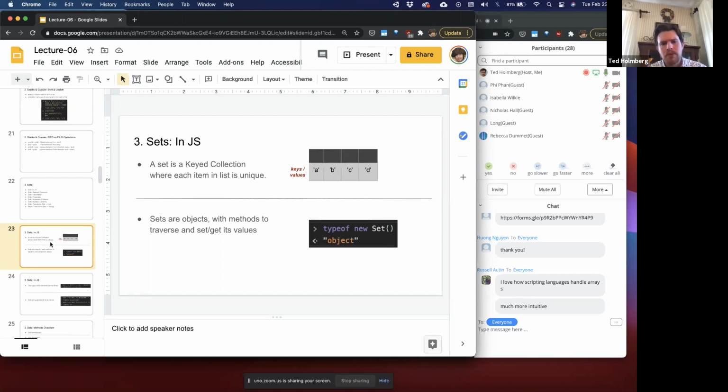Now, a big distinction between a set and an array or a list is that an array or list is ordered, which means that you can use an indexer to access the first element all the way to the last element. But since sets are not technically ordered, there's no concept of index number.